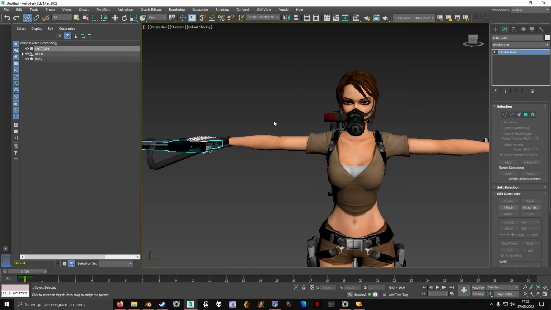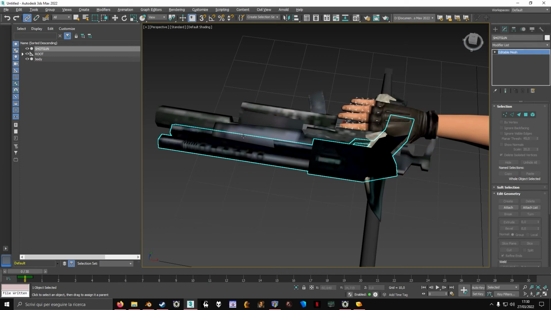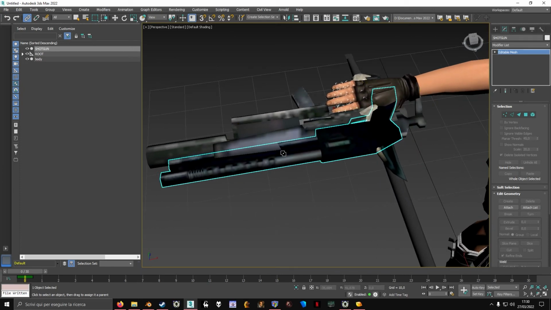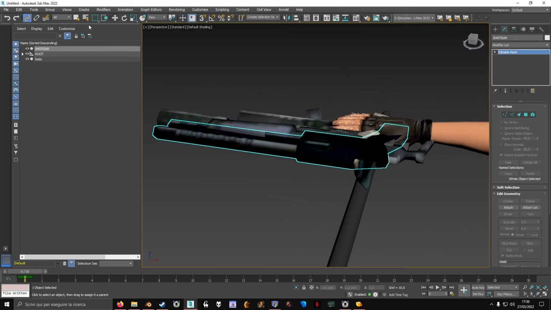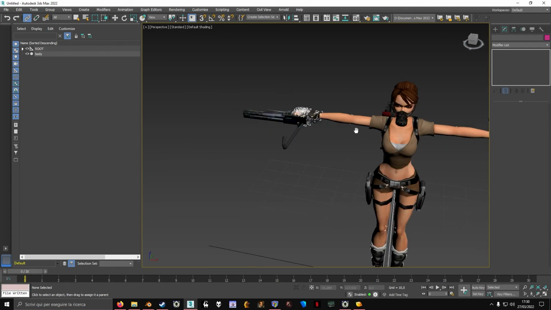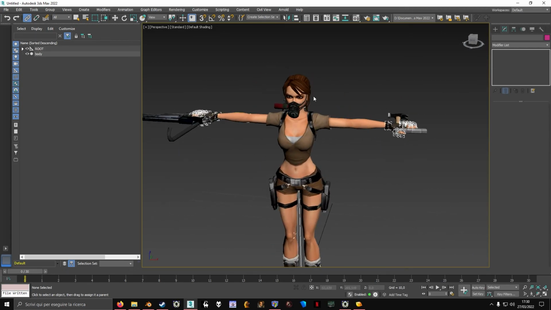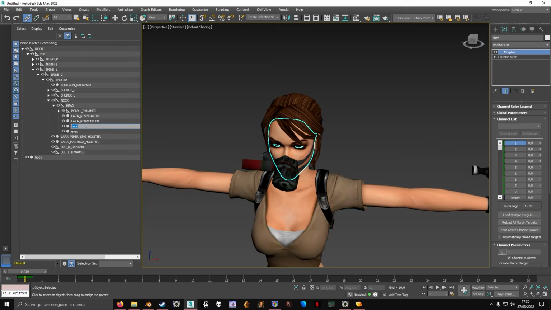The shotgun is not parented to the hand for some reason. That's because there's a very weird way with which the shotgun works. You just have to parent it to the palm hand. This is palm right? Yeah. Okay. Did I name the face correctly? No. Okay.